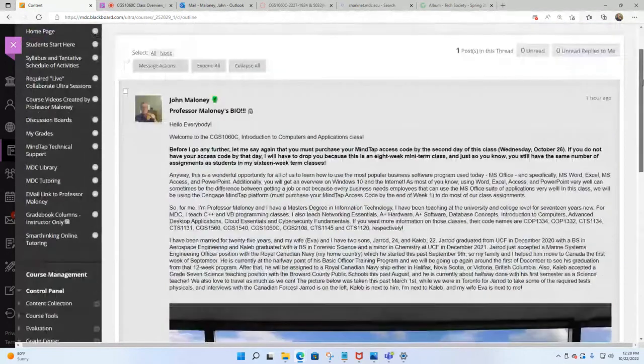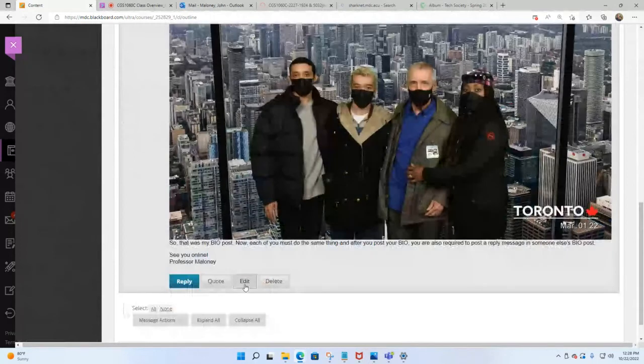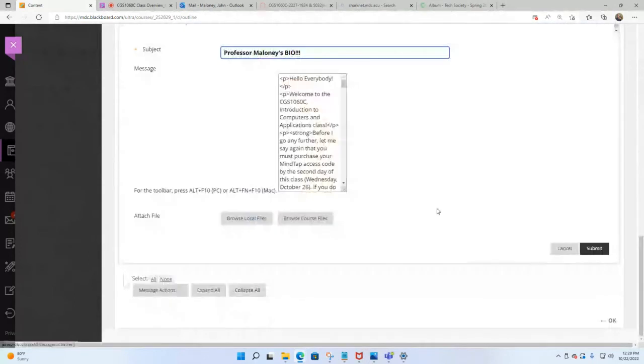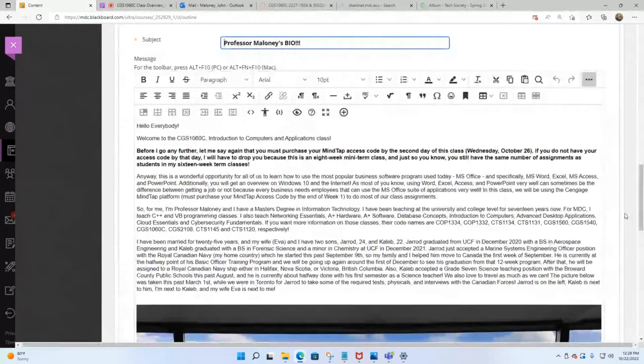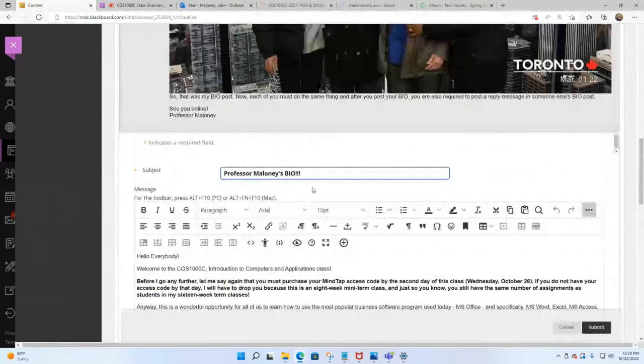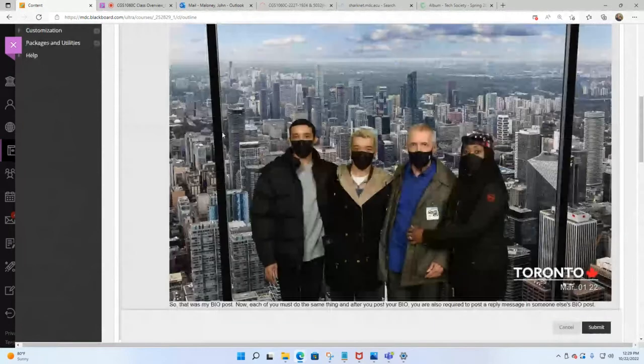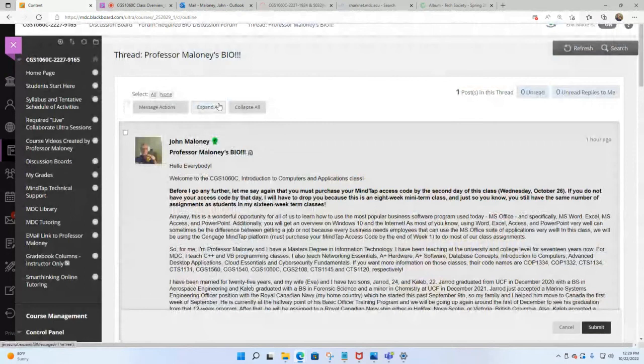Now, just in case some of you have a question, let me hit the edit button here, because by hitting the edit, it'll show you what you will have to do in yours. When you click there, up here at the top, it'll say create thread. It's not here because I'm in a thread, but it'll say create thread. You'll click it, and then you're going to put, so I got Professor Maloney's bio, you'll put your first and last name, Jane Doe's bio, Jim Smith's bio, whatever, right?